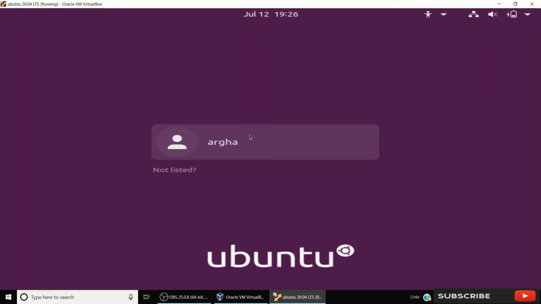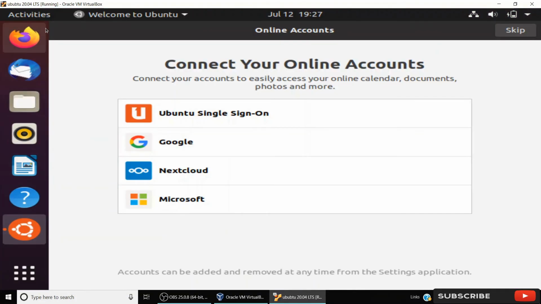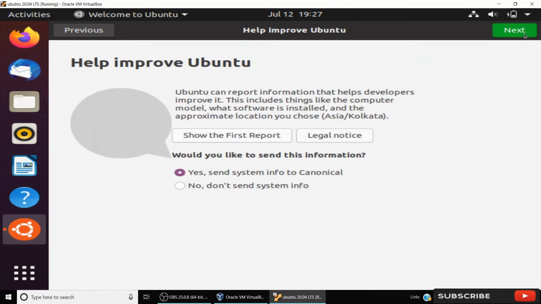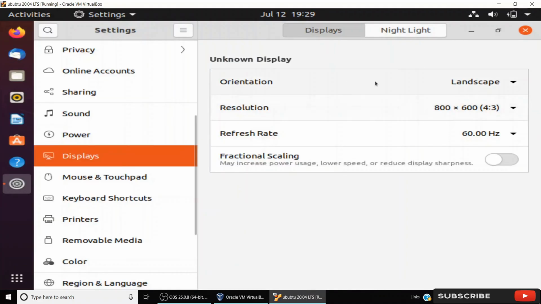Okay, now you can see that the Ubuntu operating system is starting, and you can see the login window here. Just provide your password for authentication. First of all, after opening, you can see this type of welcome window here. You can click on the skip option here, and also just click next and click on done. Now you will be able to see the Ubuntu desktop here.